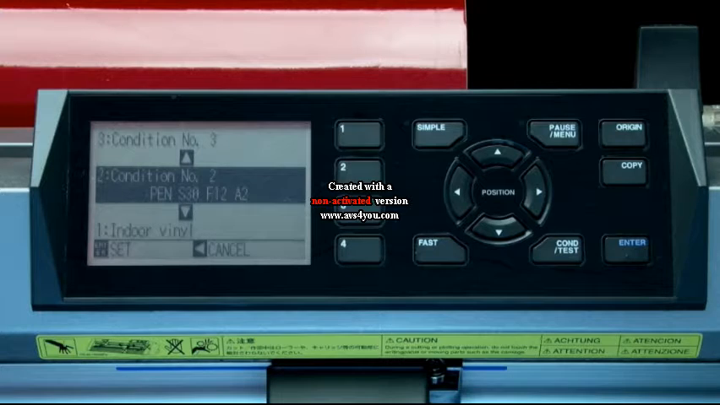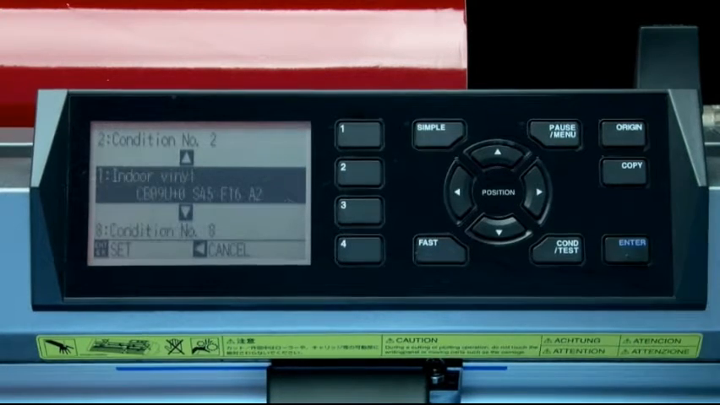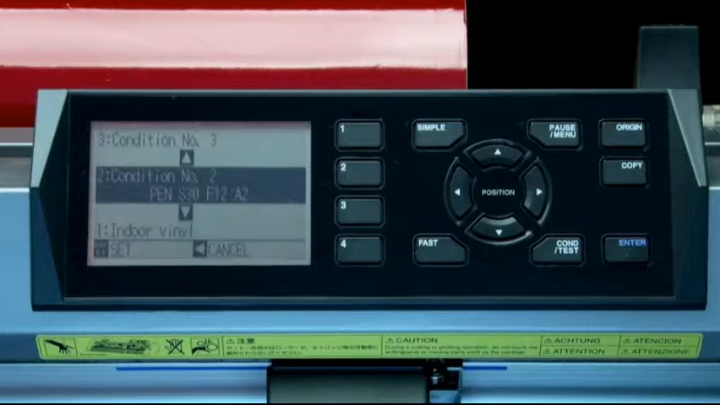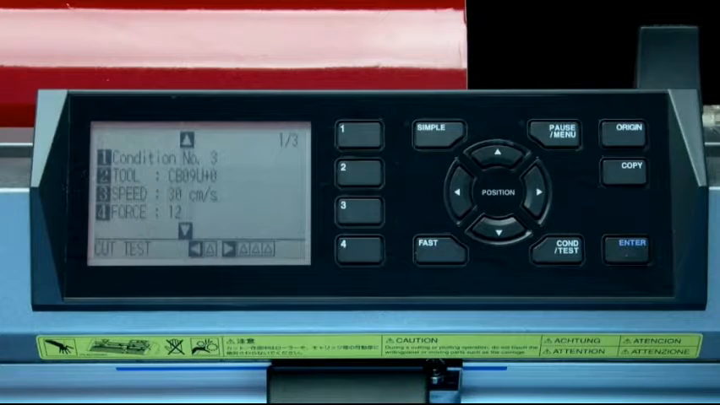This will open the condition number selection screen. Then to switch to yet another condition, we can press the up or down arrow key. This will scroll through the different conditions. In this case, we'll switch to condition 3. And now we can make the changes to that condition as well.